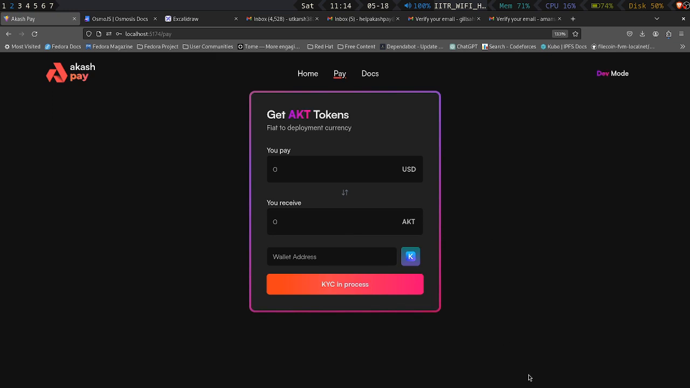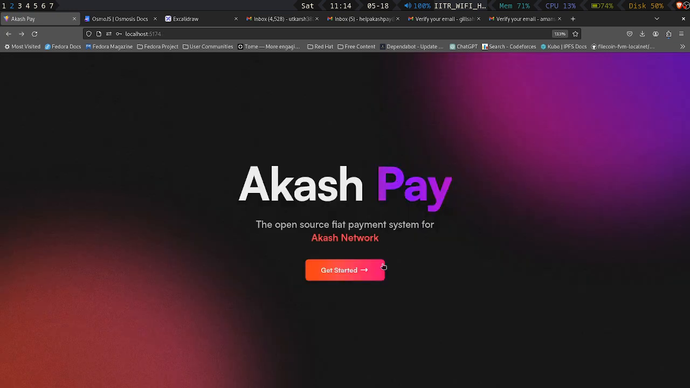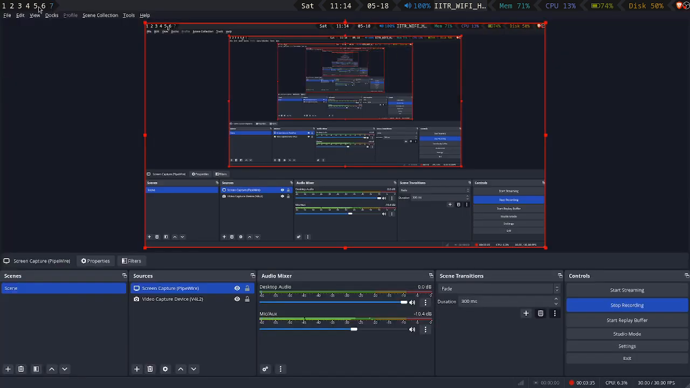As my KYC is still in process, I cannot proceed with payments. Right now it is implemented manually because of lack of time. We could not build an admin interface for approving KYC. This could be done via email or via anything.